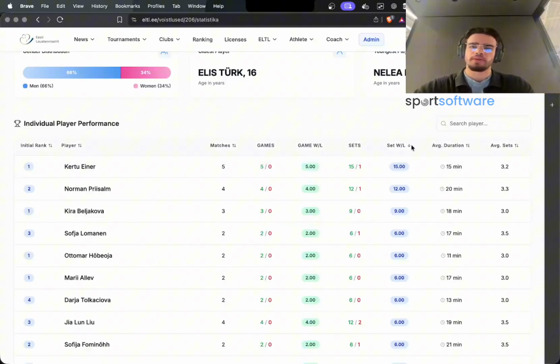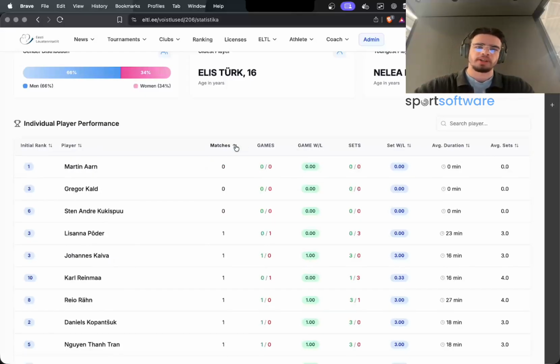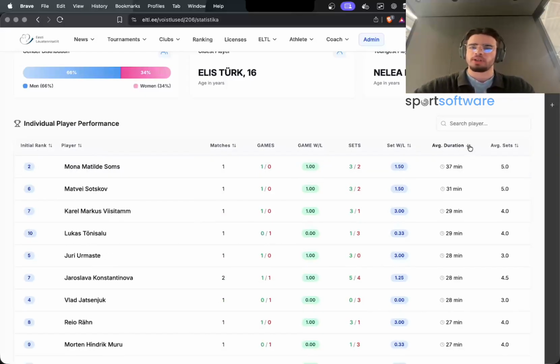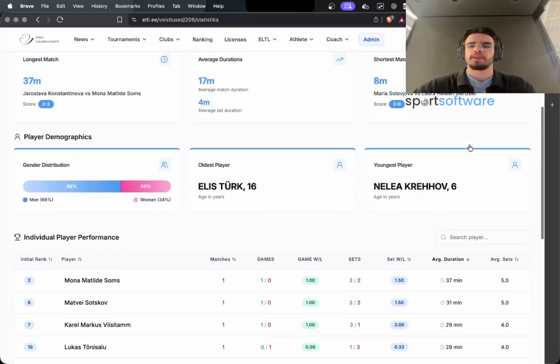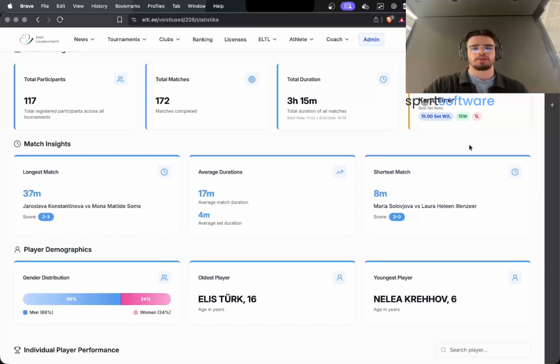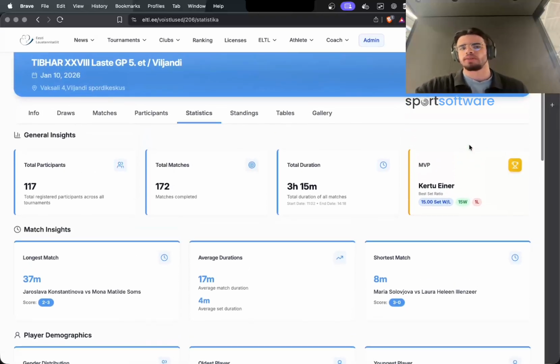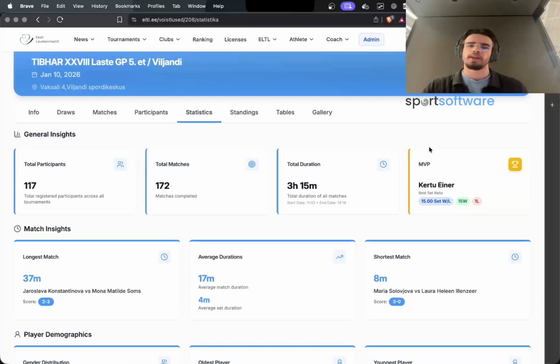We can filter by, for example, the win-loss ratios. We can filter by amount of matches. We can filter by durations. Well, you get the point. So this is all for each tournament. This is all automatic. Nothing has to be configured anywhere. This is all done by the system itself when the matches are played and when the tournament progresses, which is nice.